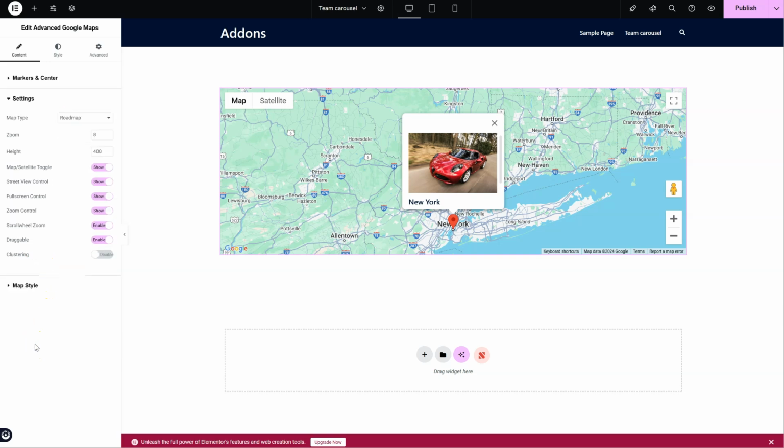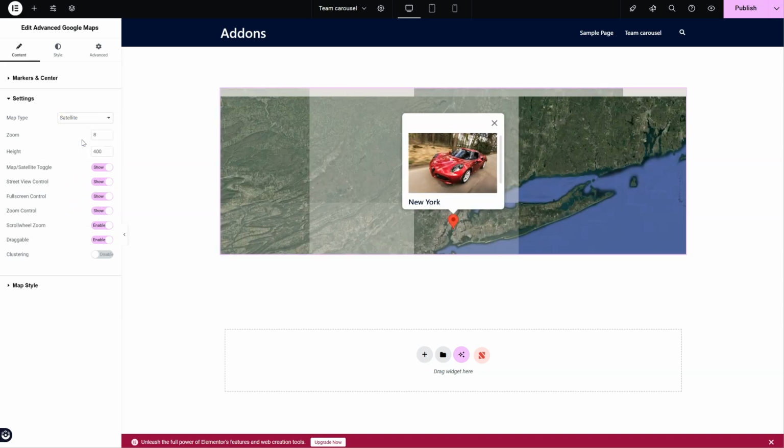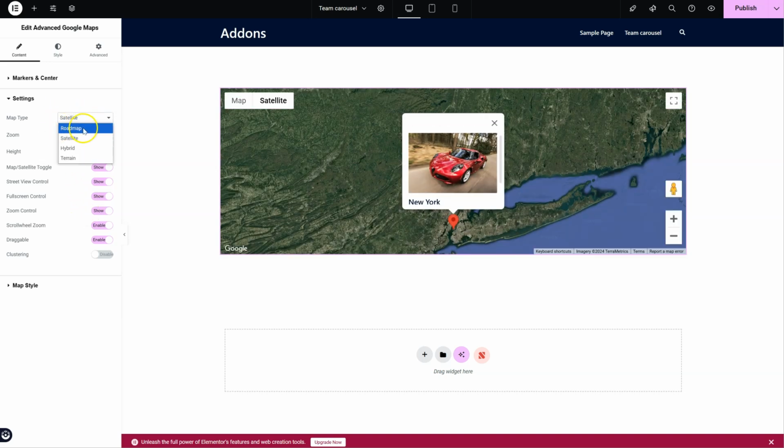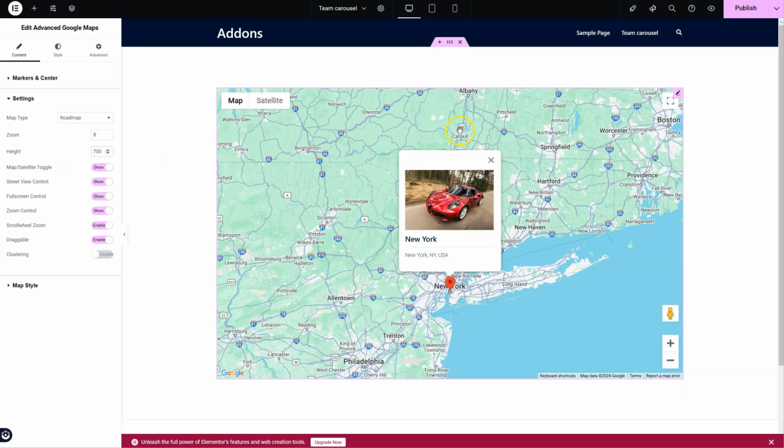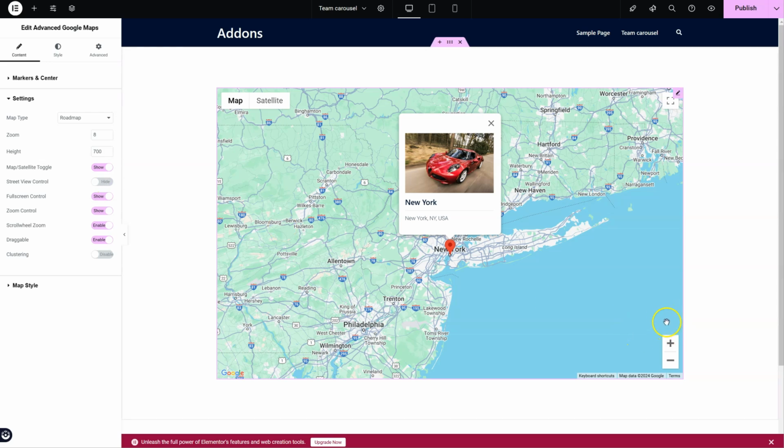Let's move on to the settings. There are plenty of settings for your map here. You can select the map type. You can easily change from road map to satellite and everything. You can change the height. And you can enable or disable all kinds of controls. For example, let's say I want to disable this one for the street view. I'm just going to click here and see it has now disappeared. Or if I want to disable the zoom control, I'm just going to click here and it's no longer available.